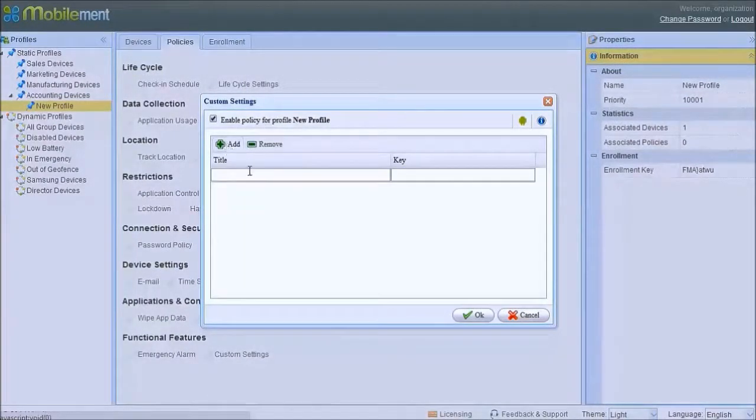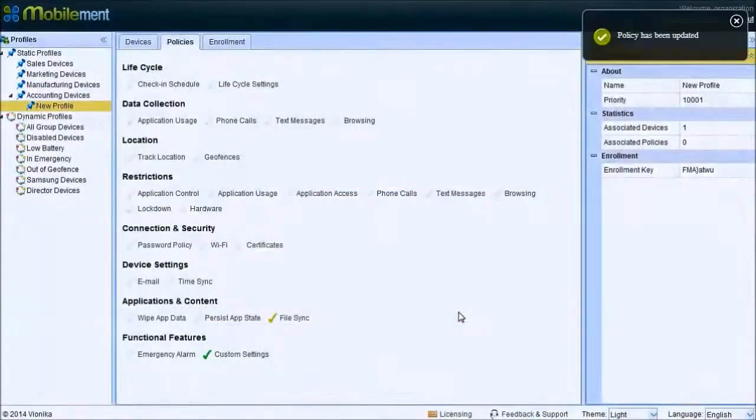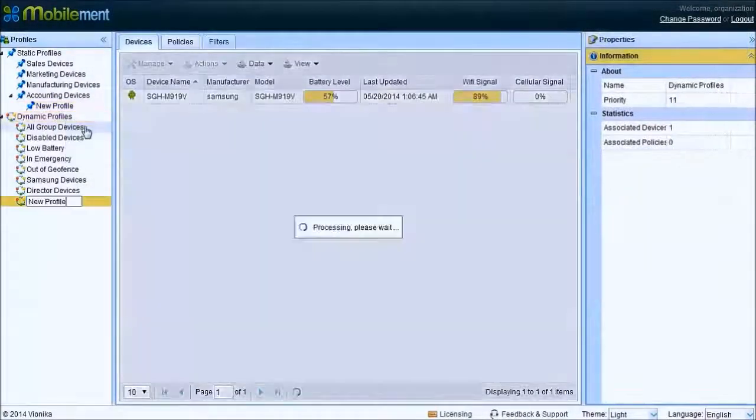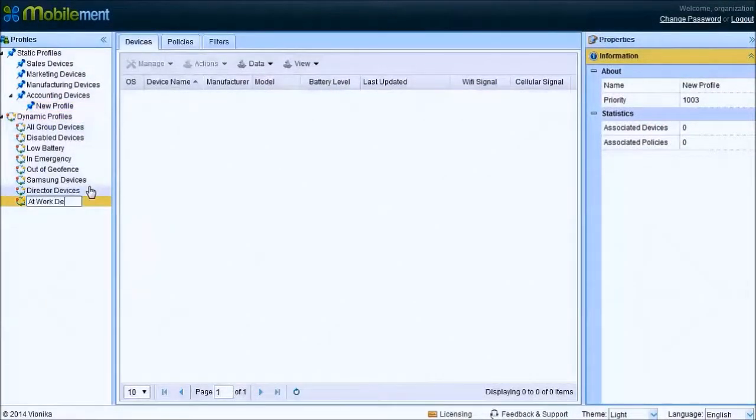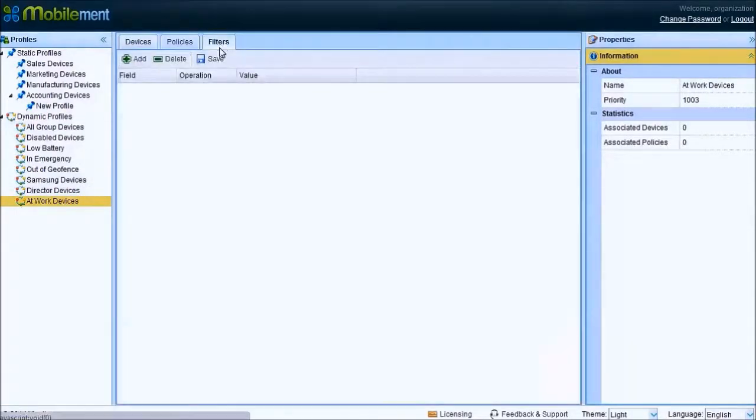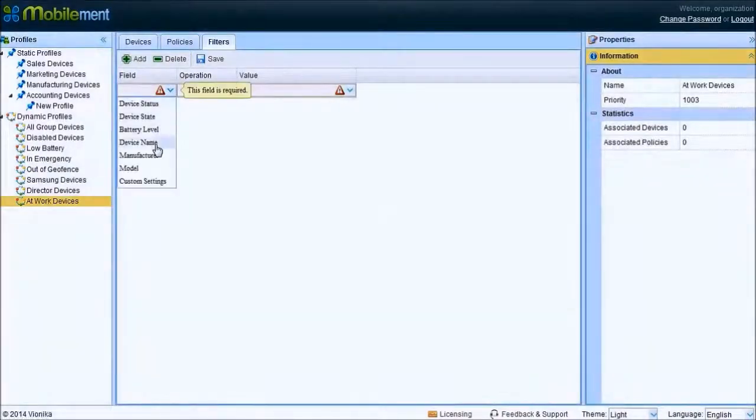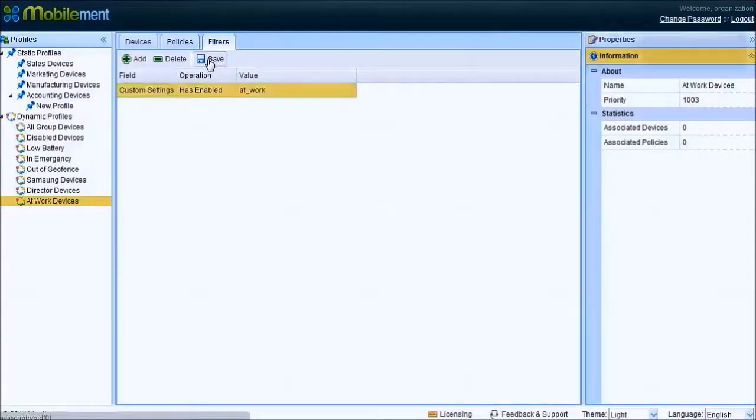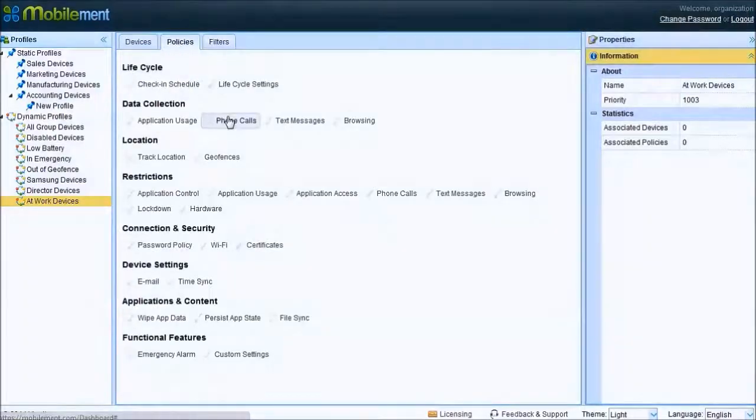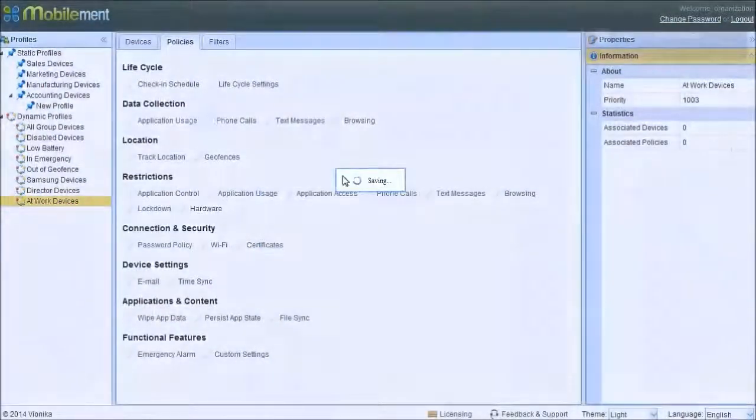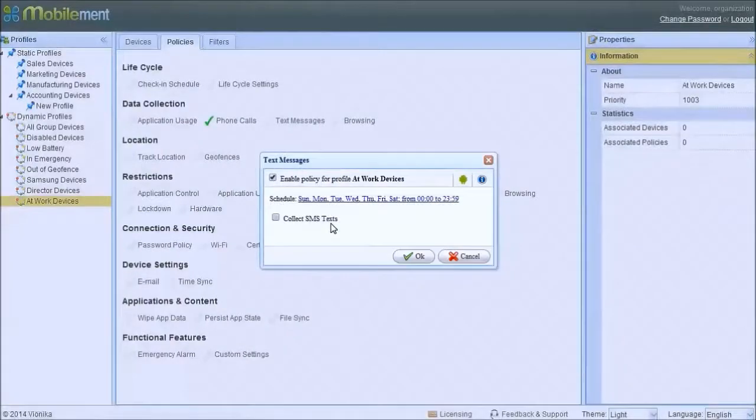To illustrate how this policy works, let's add an @work custom setting with the @_work key. Let's also create a new dynamic profile, @work devices, with a filter requiring custom settings to have enabled the @_work key. Let's also enable the phone calls and text messages data collection policies for this profile.